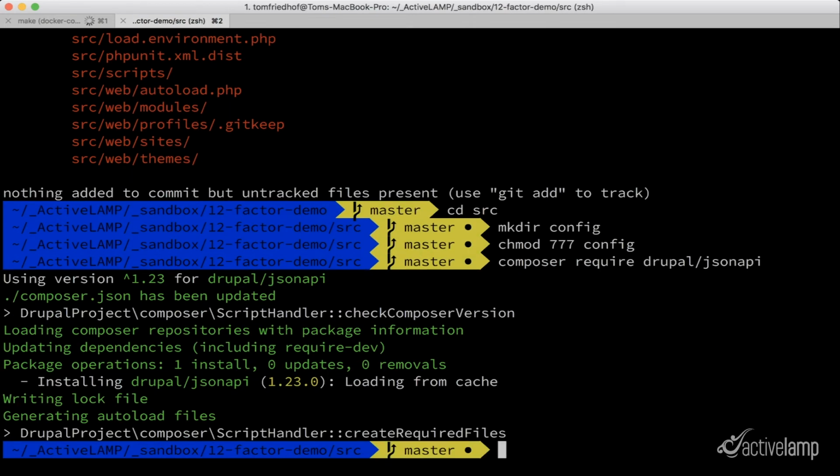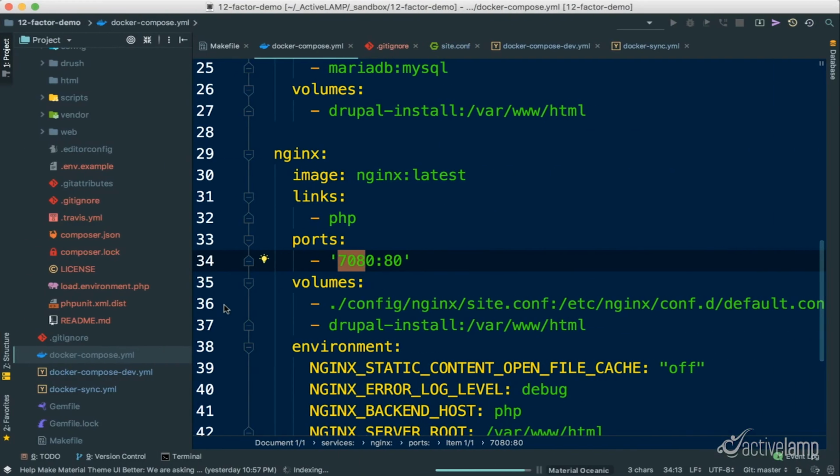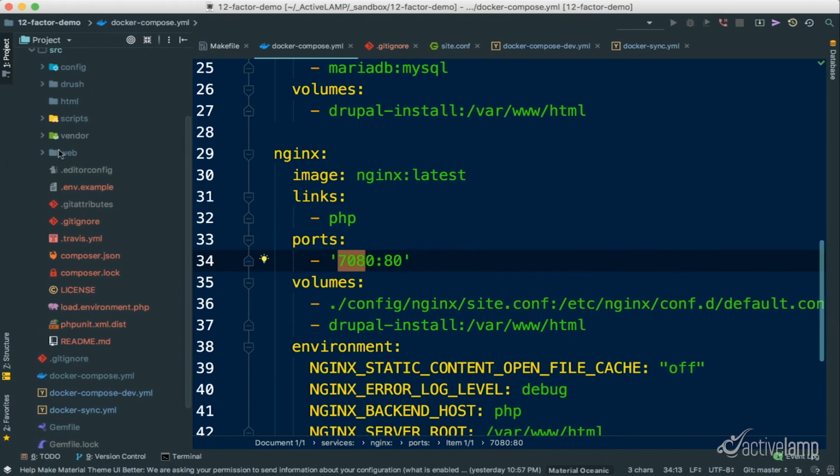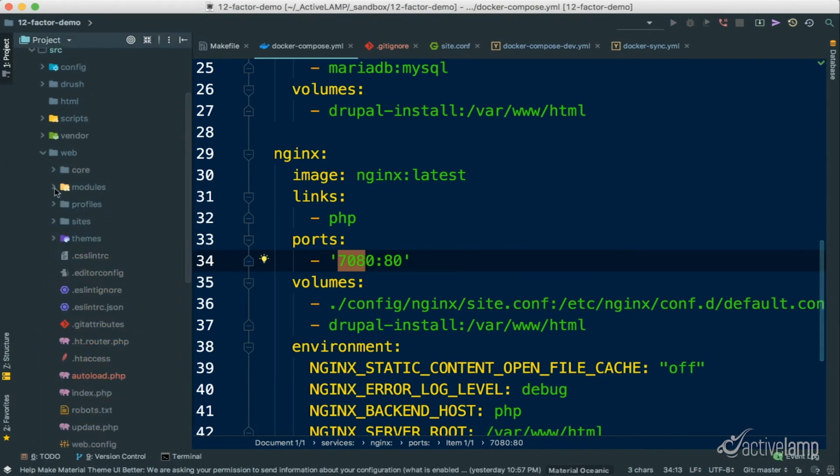What this did is went out to Drupal.org and grabbed the latest version of the JSON API module, and it put it in our Drupal site. And so now if we go back to our code base and we go inside of our web directory and into our modules directory, into contrib, we can see there's the JSON API module. So let's verify that we actually see this in our code base.